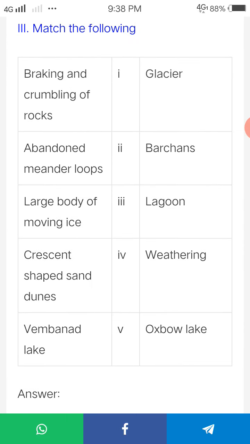First question, breaking and crumbling of rocks, weathering. Second question, abandoned meander loops, it creates an oxbow lake. Third question, large body of moving ice is called glacier. And fourth question, crescent-shaped sand dunes are called barchans. Fifth question, Vembanad Lake, it is a lagoon.